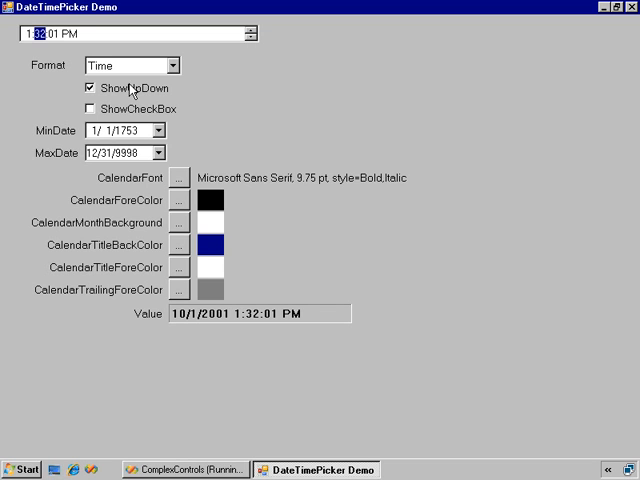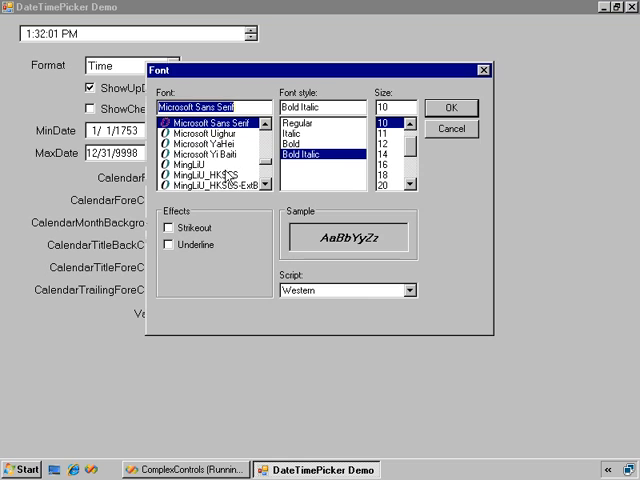You can also show a checkbox. And this checkbox allows you to have users indicate that they don't want to supply a date or time value. When the checkbox is unchecked, that should indicate to your code that this is a null value. That is, they're not specifying a date or a time. You only show that if you want to. Normally, you don't. It's only in cases where you want to give the option of supplying a null value that you show that checkbox.